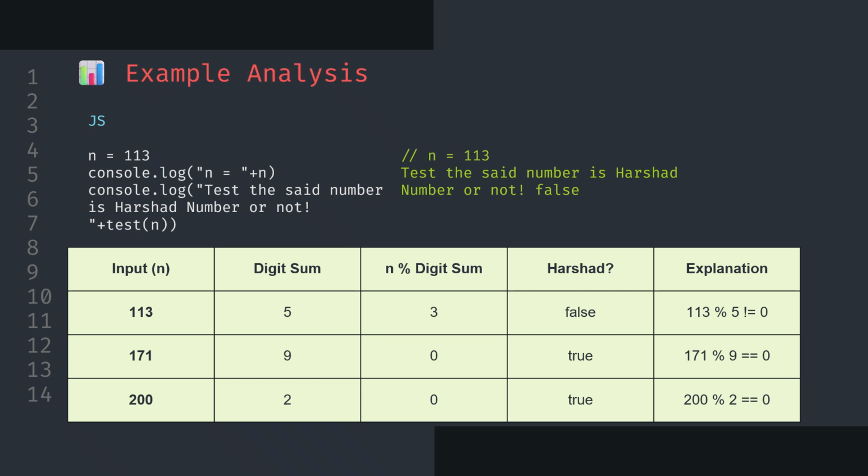Here's how our function performs on simple inputs. 113's digits sum to 5, but 113 modulo 5 is 3, so false. 171's digits sum to 9, and 171 mod 9 is 0, so true. 200's digits sum to 2, and 200 modulo 2 is also 0, so true. This confirms our function works perfectly.